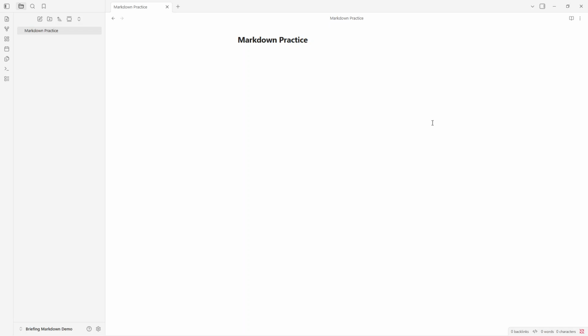In today's video, I'm going to teach you how to use Markdown in Obsidian. Since the same note can show raw symbols while editing and clean formatting while reading, we'll write Markdown in one note, then switch views to see it render.